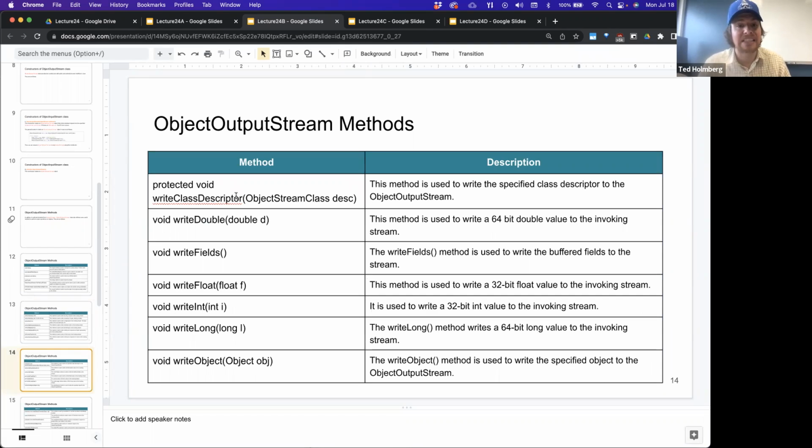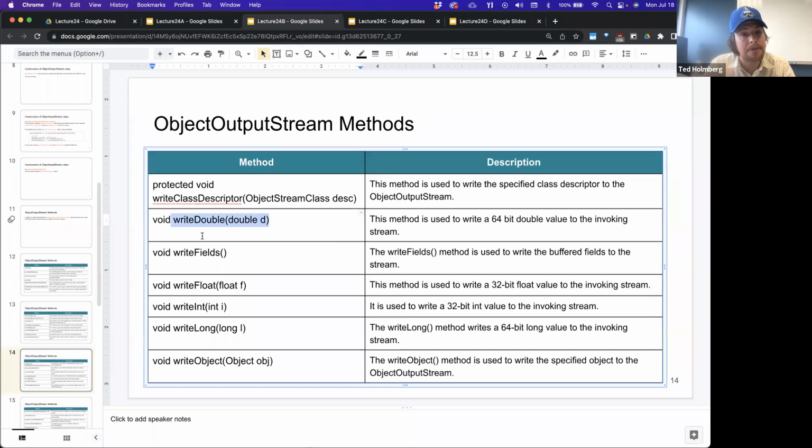We can write a class descriptor, and this method is used to write the specified class descriptor to the ObjectOutputStream. Again, more primitive data types, the ability to write a double into our stream, and the ability to write fields. The writeFields method is used to write the buffered fields to the stream. We can also write more primitive data types: floats, ints, longs. Here is one of the big ones that we want to look at, writeObject. We can pass it an object, and it's used to write the specified object to our ObjectOutputStream.